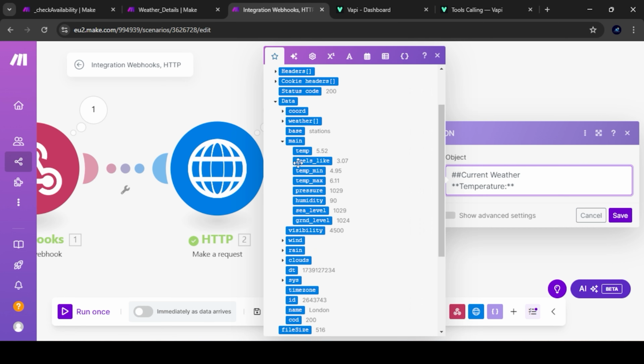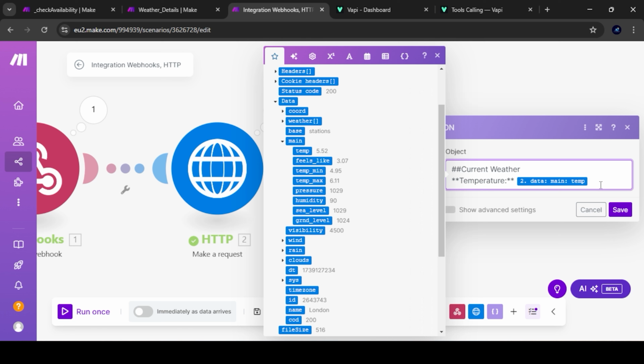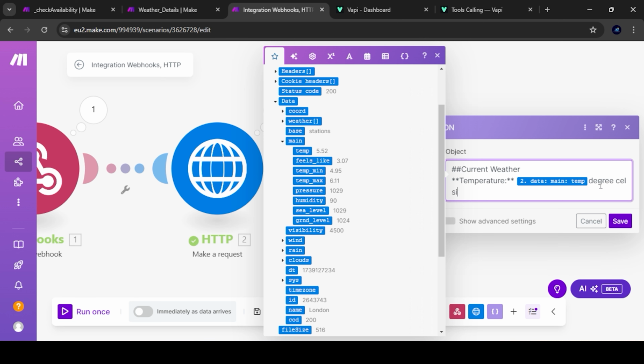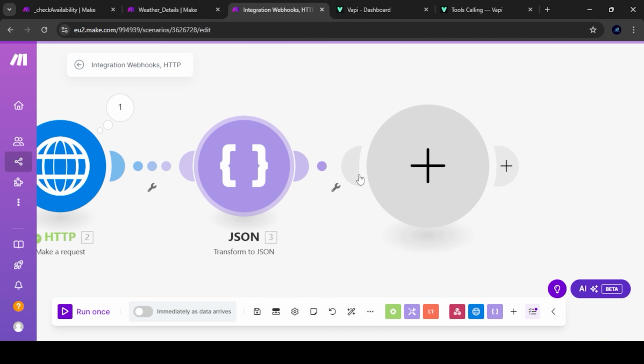Where's the main? Here's the main section, and here's the temperature in degrees Celsius, because I had mentioned the units as metric. That's why I received it as degrees Celsius. That is 5.52 degrees Celsius. And here I will mention it. Okay, that's it. Save it.